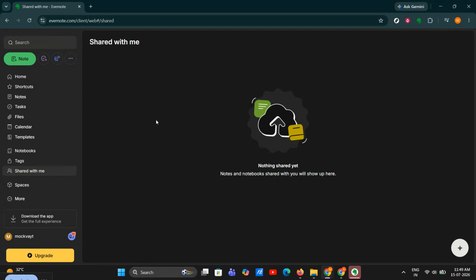A quick tip here: if you collaborate often in Evernote, it's a good idea to keep an eye on your notebook list and shared sections regularly. That makes it much easier to find new shared content as soon as someone sends it to you. Also, if a shared note was updated by another person, refreshing the notebook view can help you see the latest version.